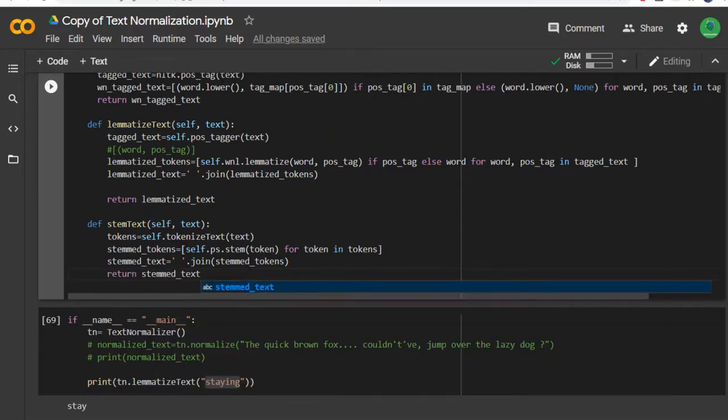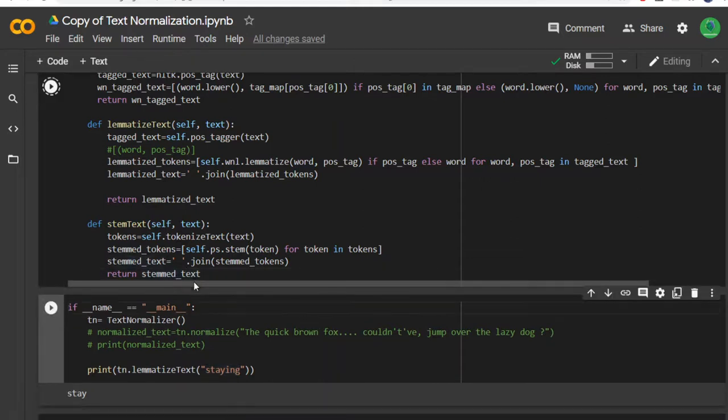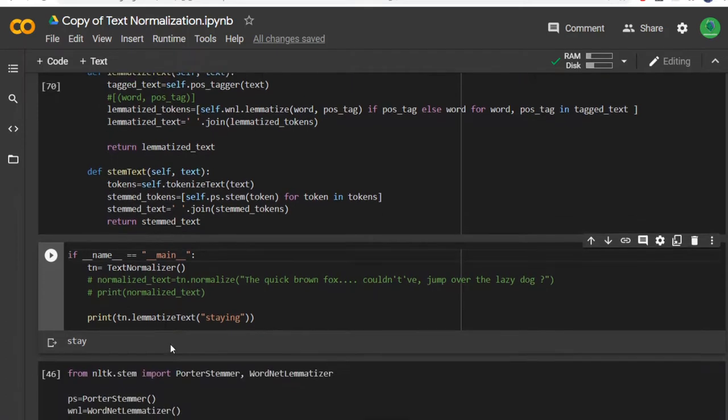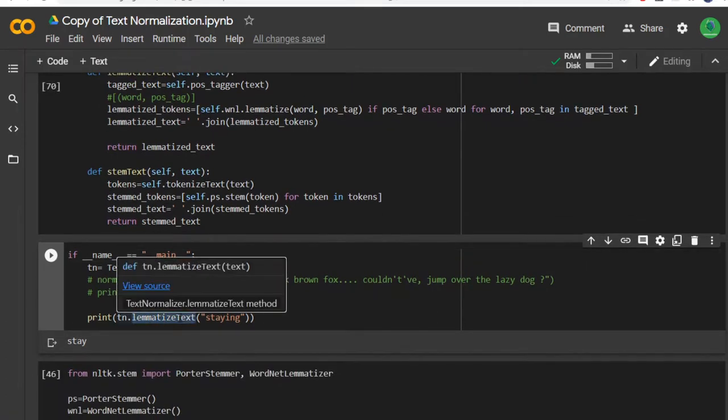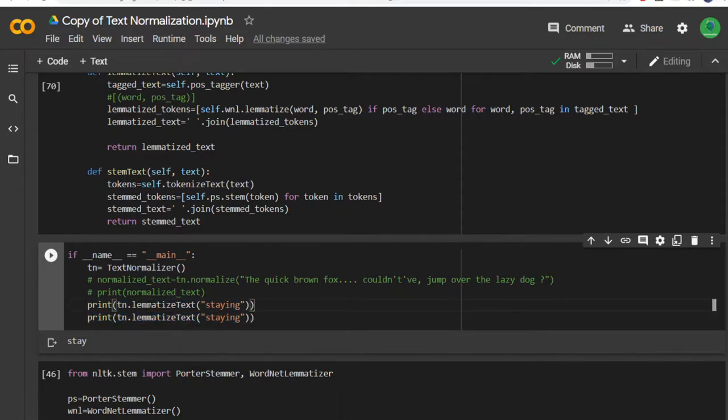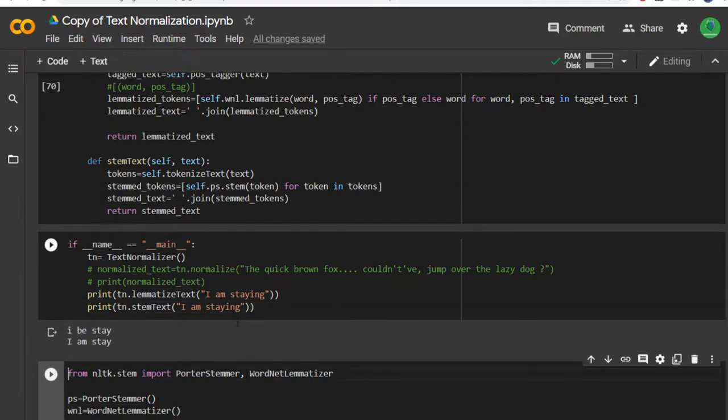Okay, so I think this is good, and I'll just save this now and see what we get. I'll apply the same thing over this. Now I'll use both of these functions to see exactly how they perform. First of all, I'll say "I am stay," and I'll use the same text here. And here I'll say stem text. Let's run this now and see what we get.